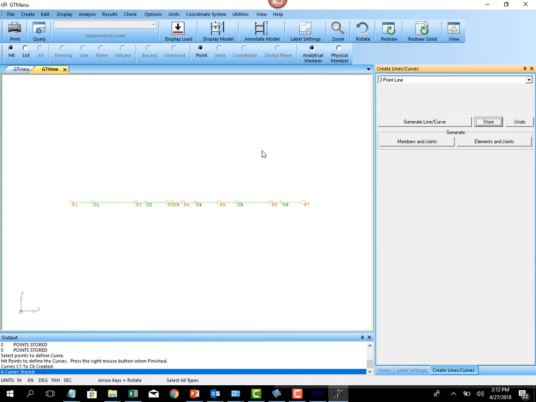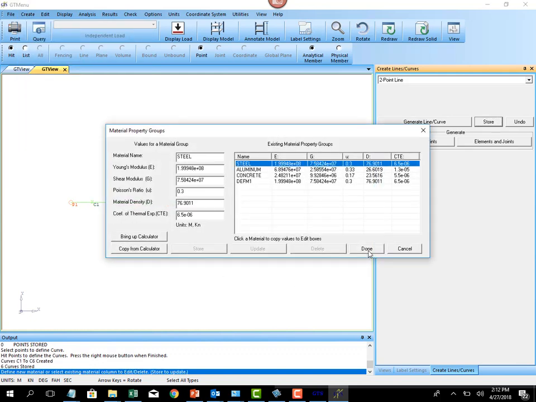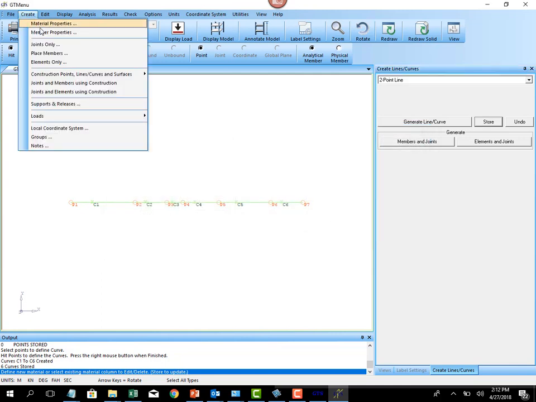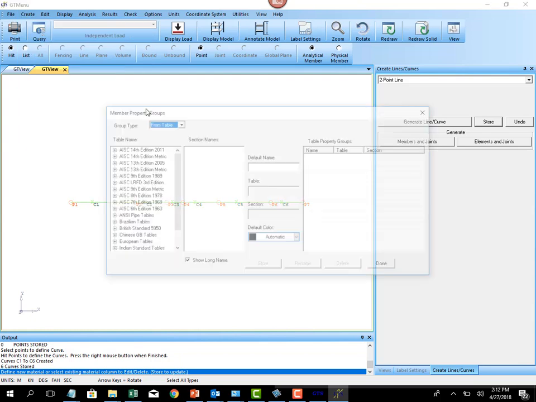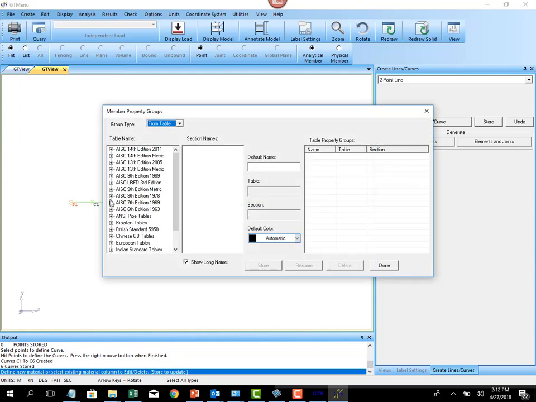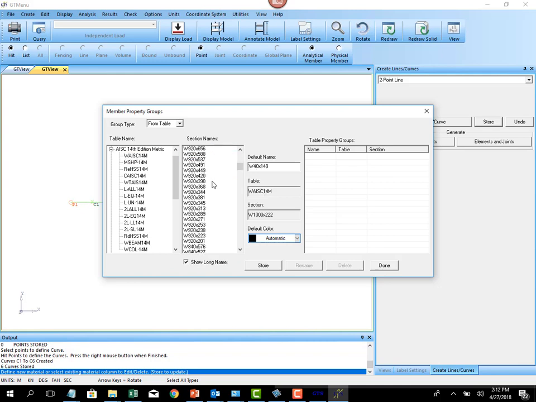We don't have any node points or any members created in this graphics, right? Next task is to go to create material properties and select the material property that you want to assign to your structure. In this case, I'm just going to select steel, click on done. Then next task is to go in and define your member properties. If I click on create member properties, here you can specify where you want to get the properties from. These are all your section tables available to you. In this case, I'm just going to go to AISC 14th edition code and choose a metric shape, which is W, let's say 100 by 19.3. Click on store to get that stored.